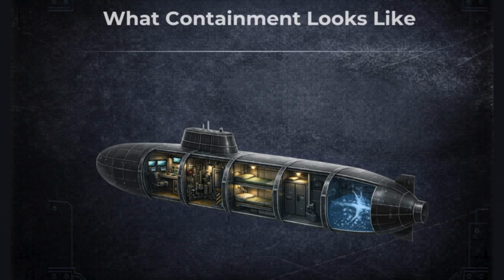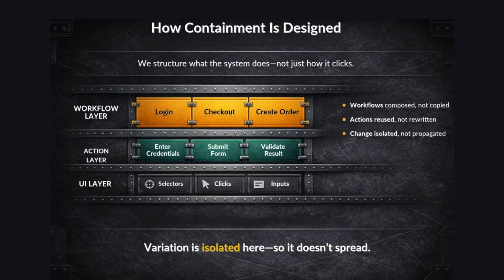So, how do you actually design a test suite like that? You don't eliminate variation, you structure it. After all, variation is necessary, but instead of creating different versions, we handle it in one place. Most frameworks focus on the UI layer. Selectors, clicks, inputs. These are just the mechanics. We group these steps into reusable actions, like enter credentials, submit form, and validate result. Actions are combined to perform complex workflows. This is where variation actually happens.